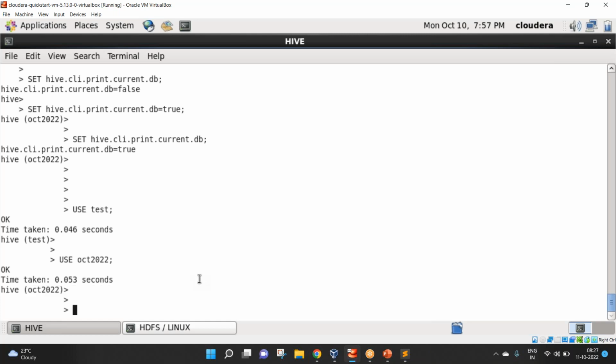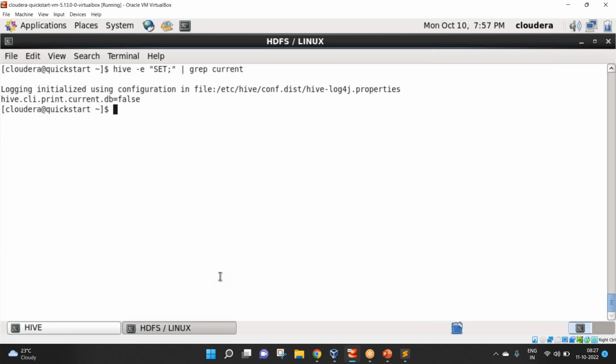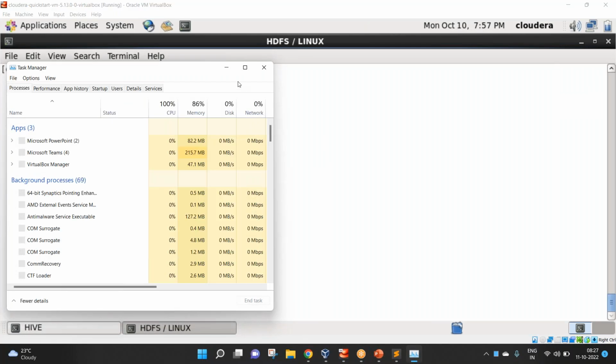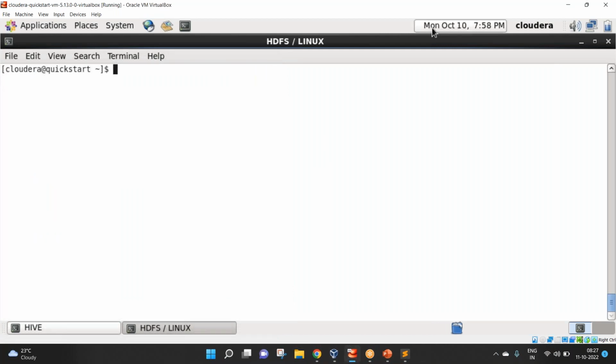I hope it is clear. You will get to know once you join the project. How to know whether it's a production database or non-production database, all the details you'll get from your project team. Okay, I think we are good.